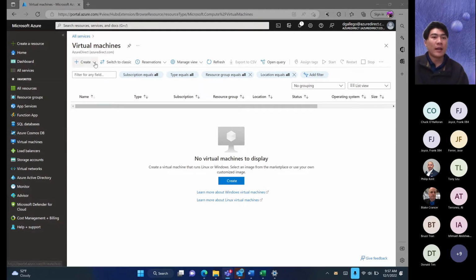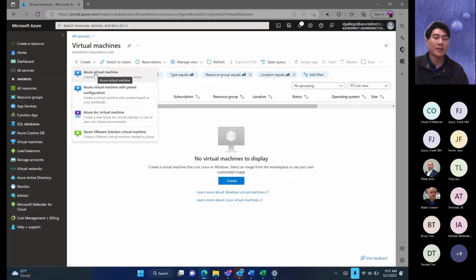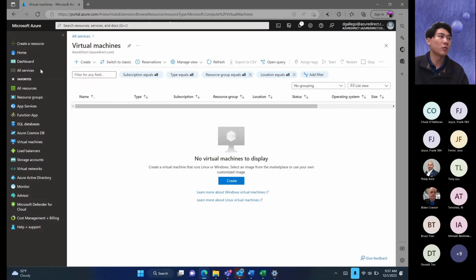So what we're going to do is click on the big blue plus button right up here at the very top. And we're going to select the very top blade up here, which is Azure Virtual Machine.